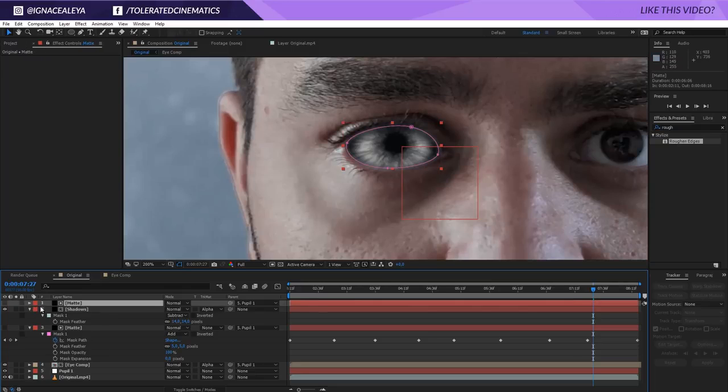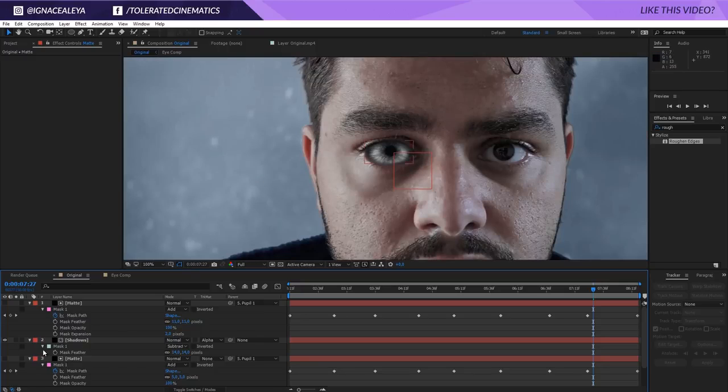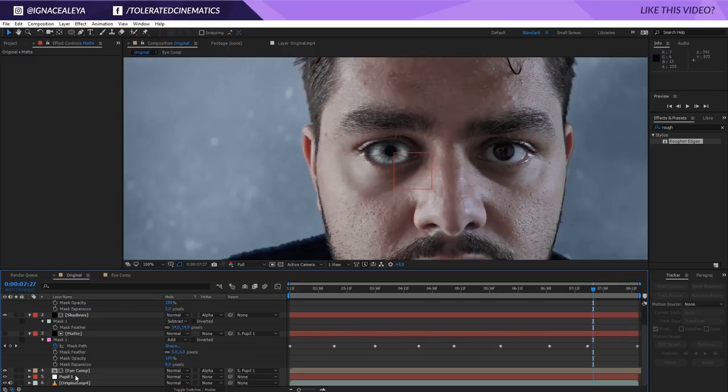We can open up the mask for the mat that we just duplicated. So double click on it and maybe expand it a little bit so we have more shadows than we have eye. And feather it a little bit more. So play around with all the settings. And now we're adding in a little bit of depth in here by adding shadows, as you can see. Which looks pretty cool. And there we have that.